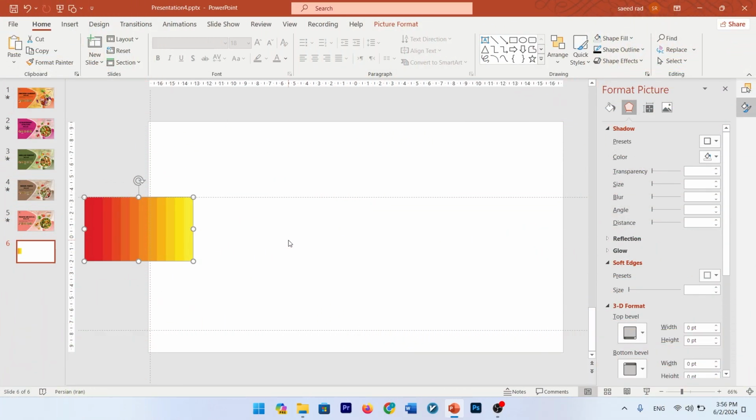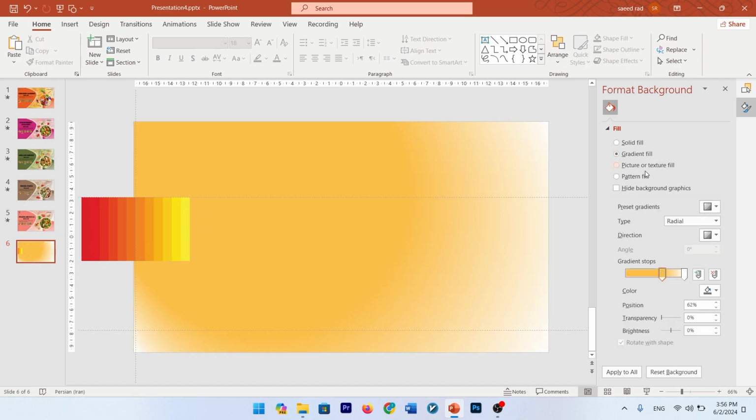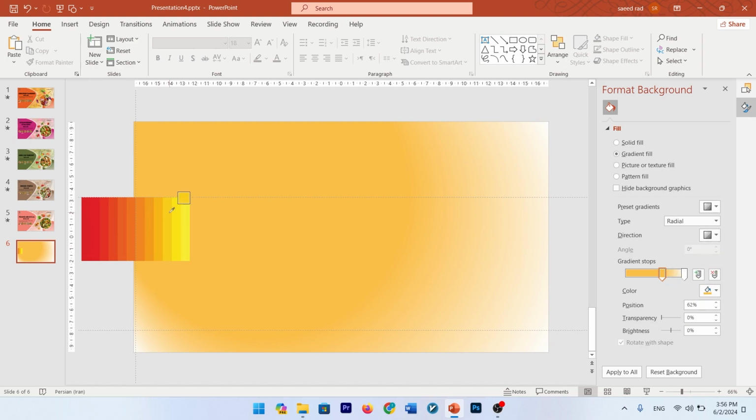Creating this PowerPoint template, in first step, insert your color palette. Then, right-click on your slide, go to Format Background, choose Gradient Fill. In Color option, use eyedropper for selecting your color. For example, I choose this color.